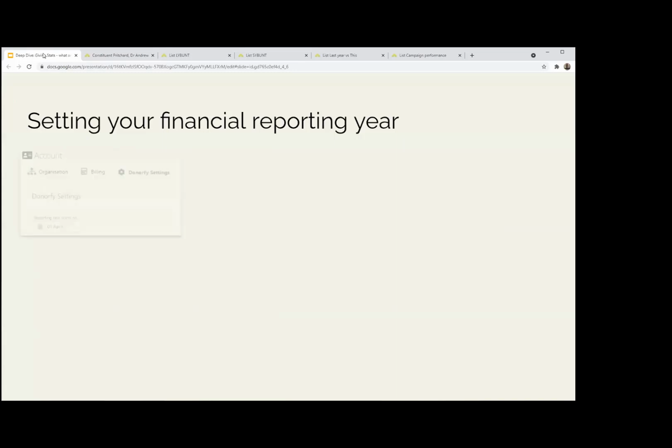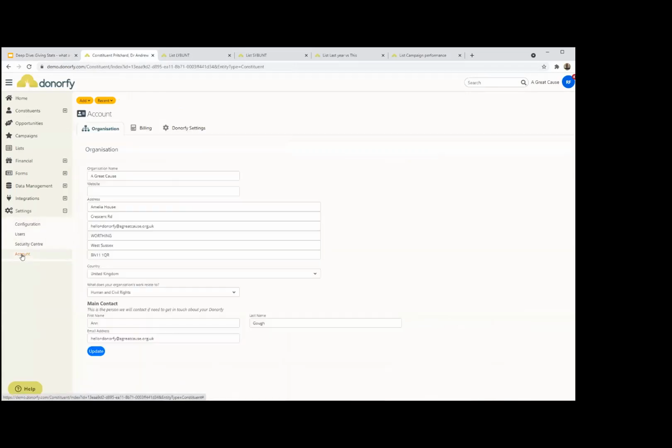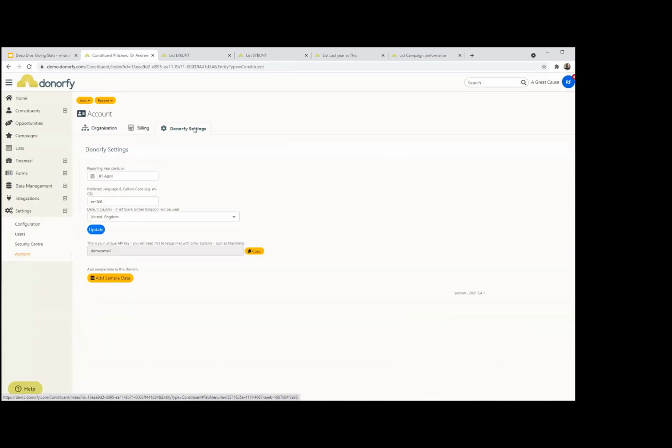First of all, annual giving now respects your financial reporting year. So your financial reporting year is something you can set in your Donorfy settings, which I'll just click onto the next tab and we'll go back into Donorfy, go into settings, go into account, and go into Donorfy settings on the right, and we have reporting year starts on 1st of April in this case. So my reporting year is 1st of April to 31st of March every year.